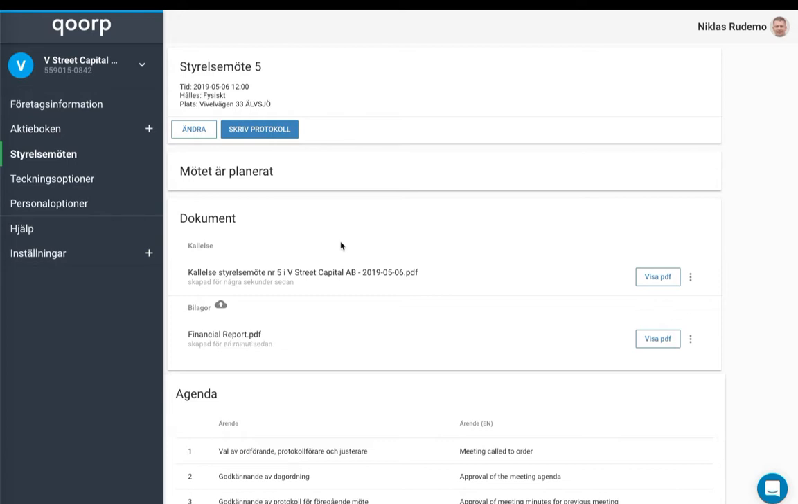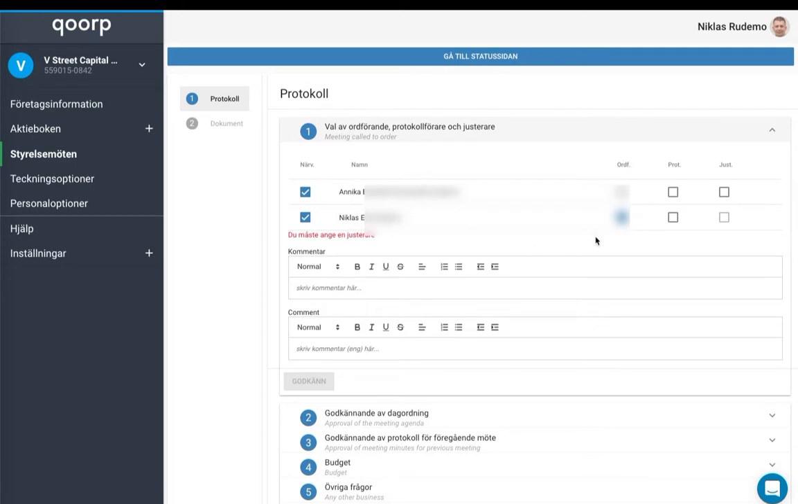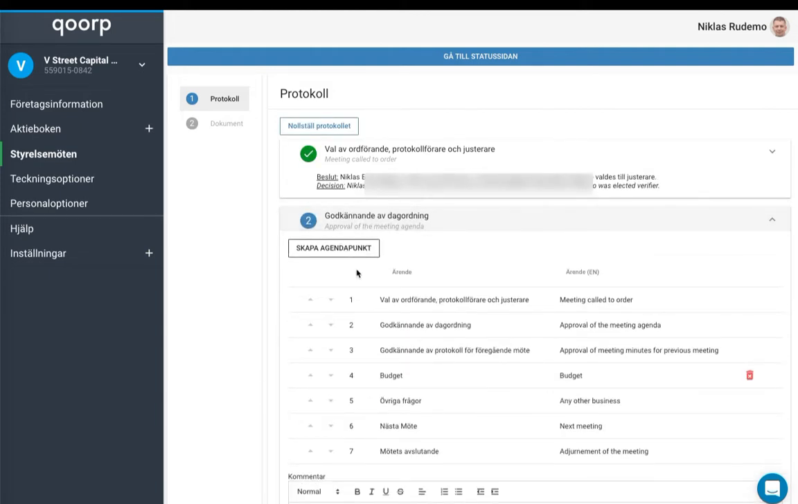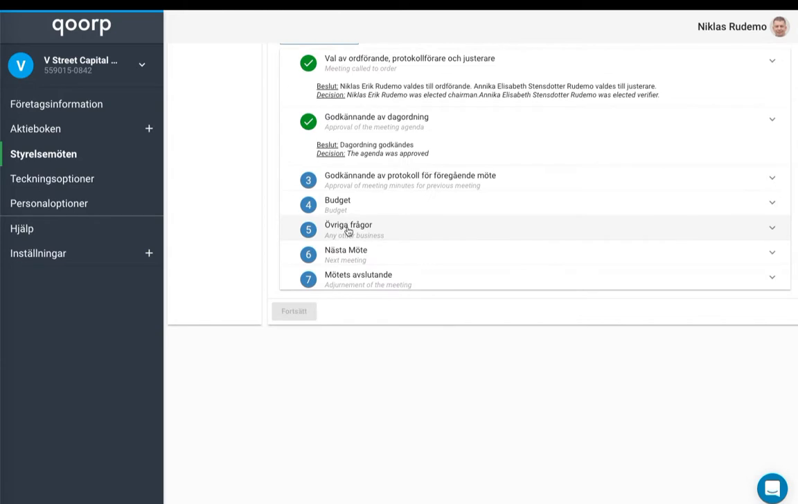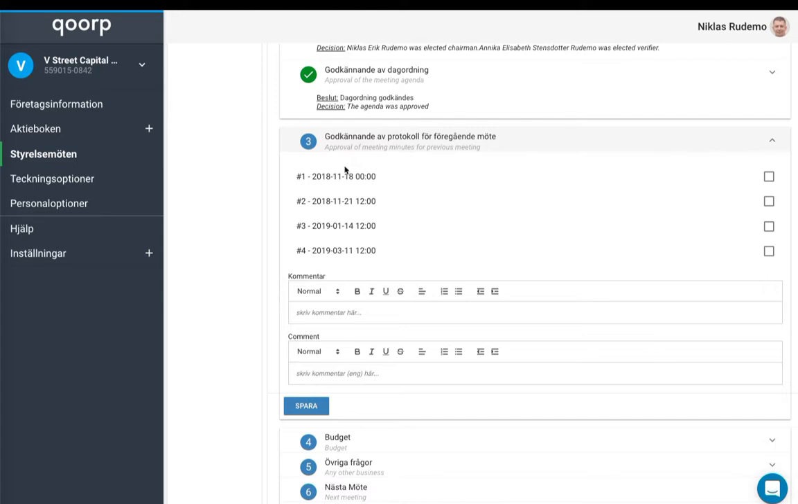Now we're ready to hold the actual meeting. So you start by pressing this button to edit the meeting minutes, and first you choose the chairman of the meeting. This is by default the chairman of the board. And then you must choose a person to verify the minutes, and you may also choose a person as a secretary of the meeting. Secondly, you approve the agenda, and here you can add a new agenda item if needed.